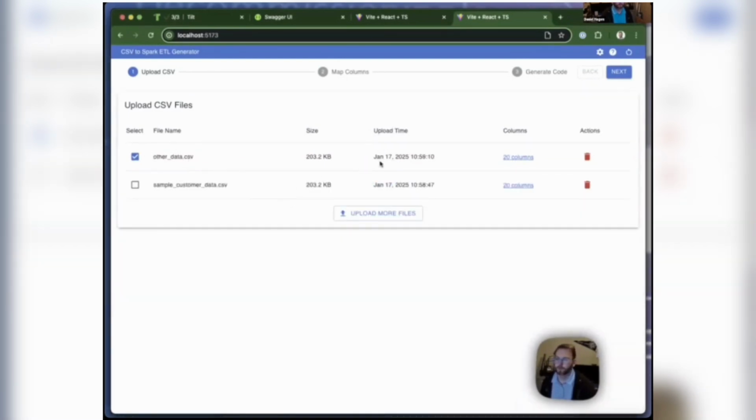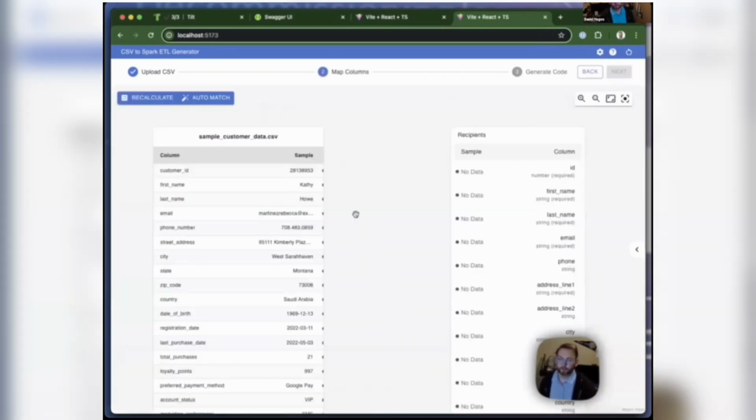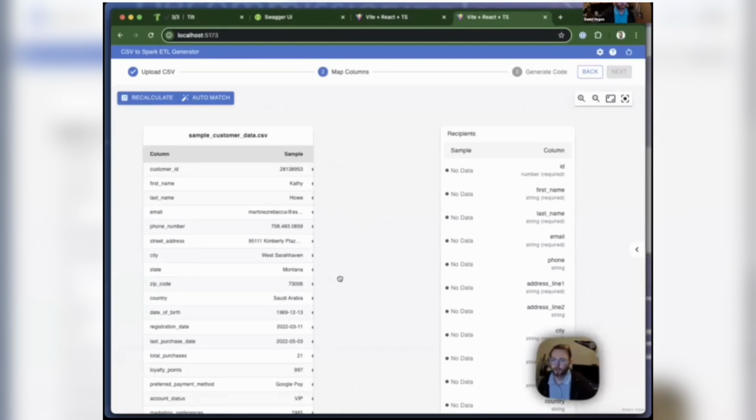This is the same file with a different name. It's there. I can select and deselect, and if none are selected, like I've got rule sets in here for the application already built. All right, here's our mapping interface.